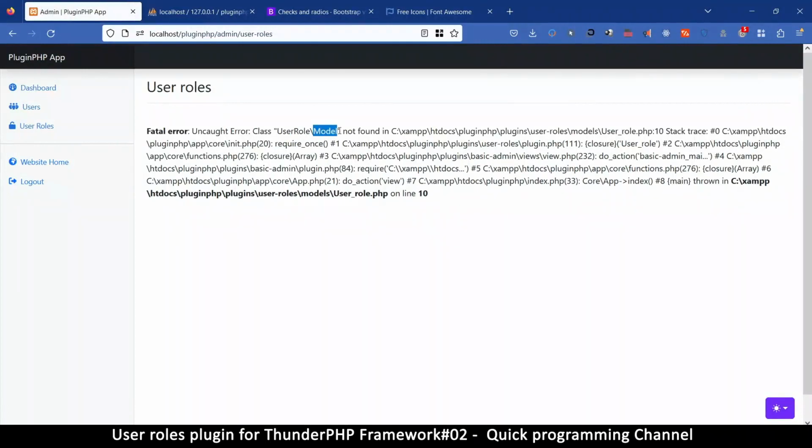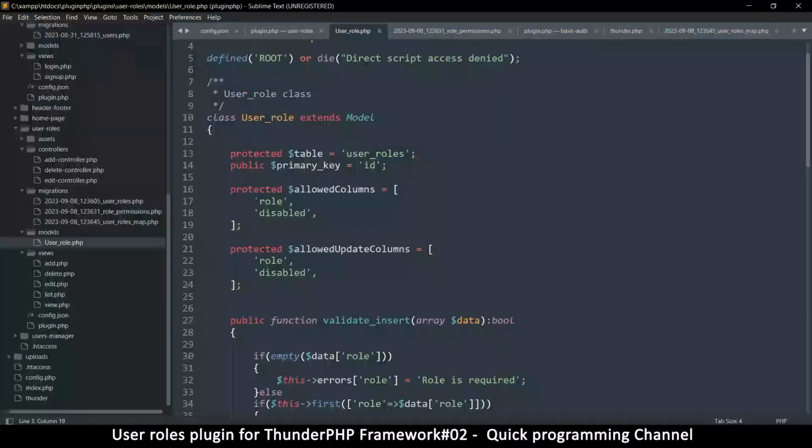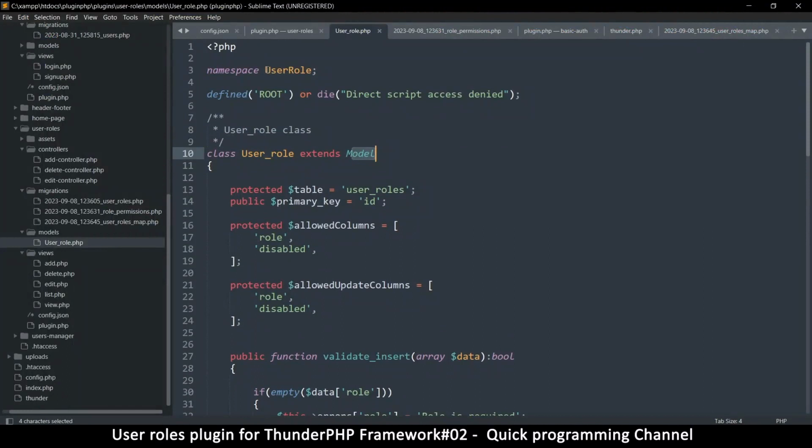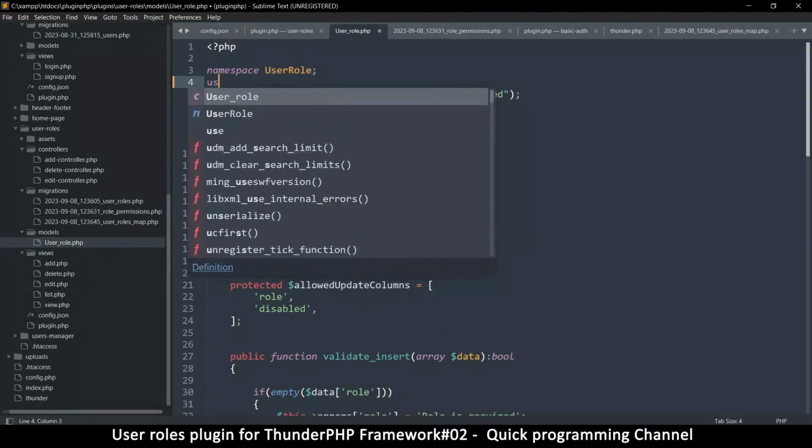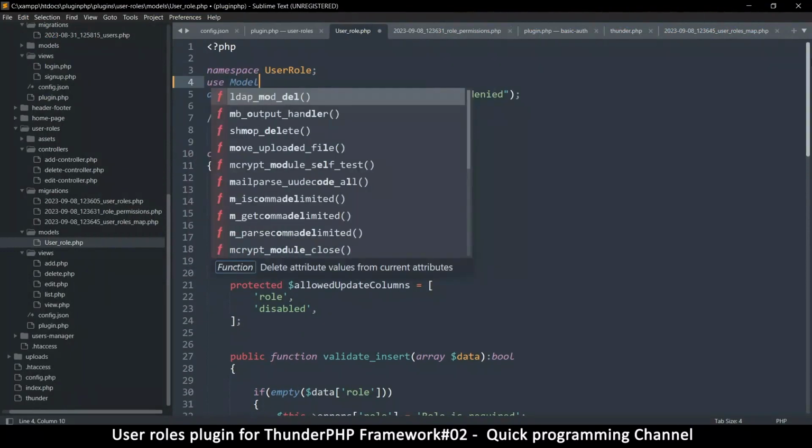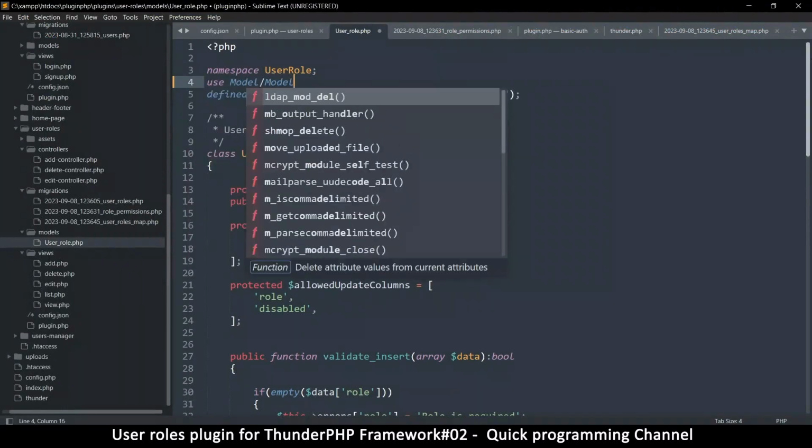So uncaught error, class not found, user role model. Why is it looking for model? What line is that? User role, line 10. Okay, let's go here. It can't find model here because they're in a different namespace. So we have to say use model/model.